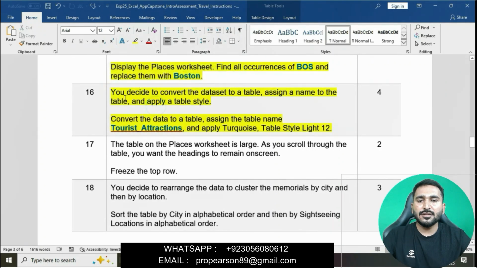You decide to convert the data set to a table, assign a name to the table, and apply a table style. Convert the data to a table, assign the table name Tourist Attractions, and apply Turquoise Table Style Light 12. Simply, we will convert the data to a table. Go to the Excel workbook and then convert the data to a table.